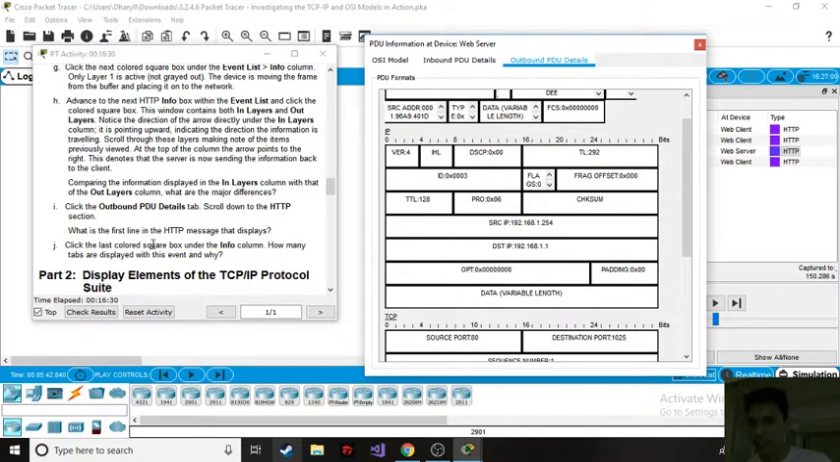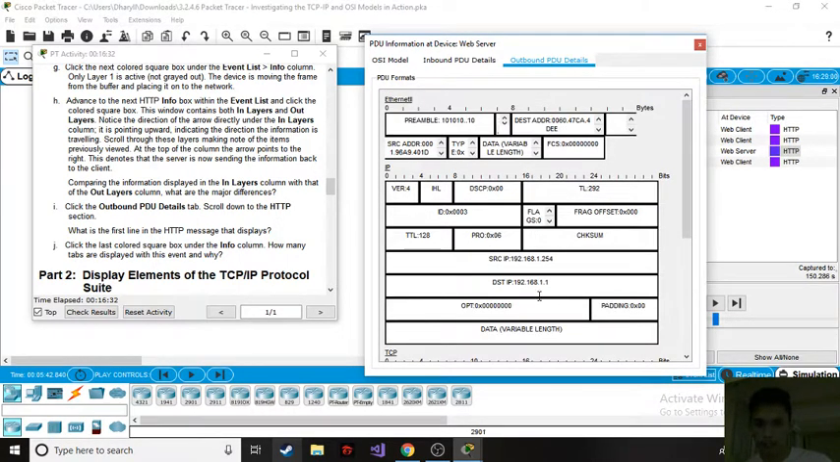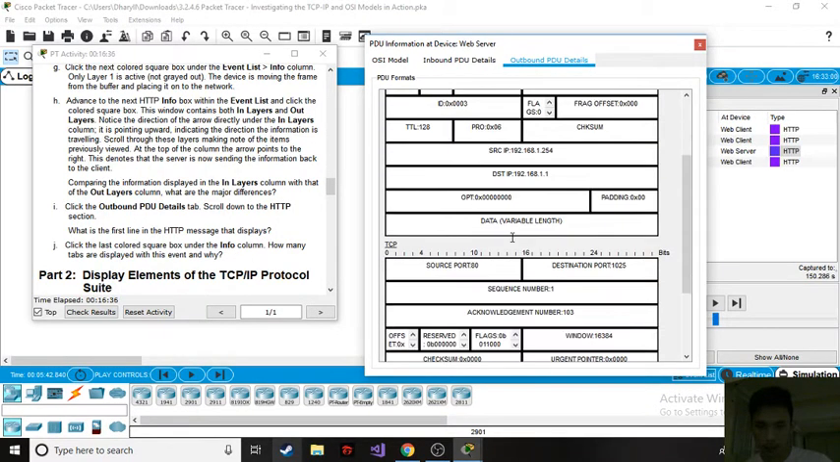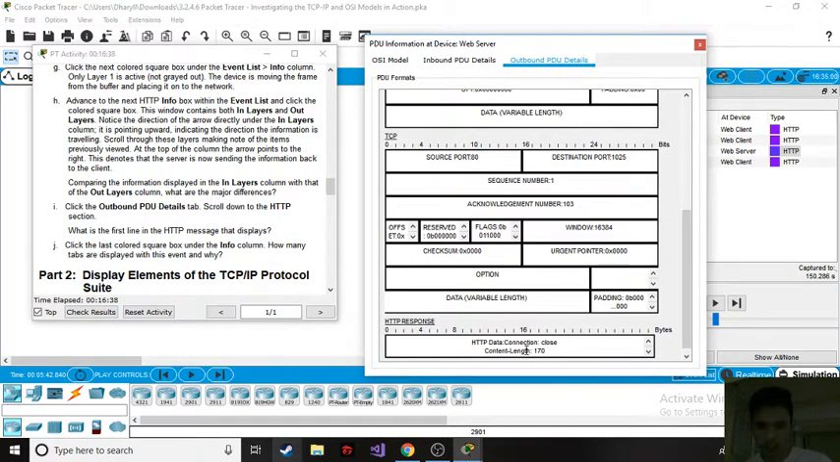What is the first line in the HTTP message that is displayed? I'm going to find that. So it shows here: the data connection is closed. So click the last colored square box. So we're going back here. What is the first line in the HTTP message that is displayed? So here it is, as you can see, data connection is closed.